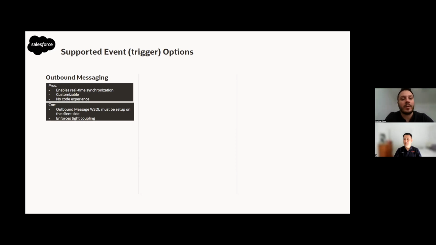From a development point of view, just a couple of highlights as to when you should use this. Obviously it allows you to do real-time synchronization from Salesforce. But the other key advantage is that it's quite customizable and it's a no-code approach, right? You can configure all of this through the Salesforce UI, which will kick off these messages, and OIC will receive them.